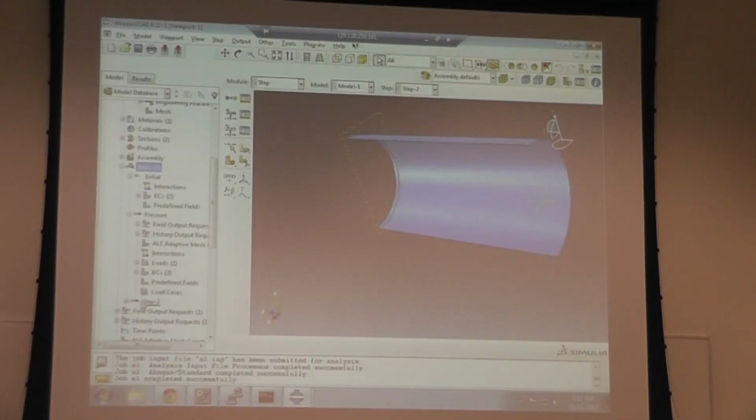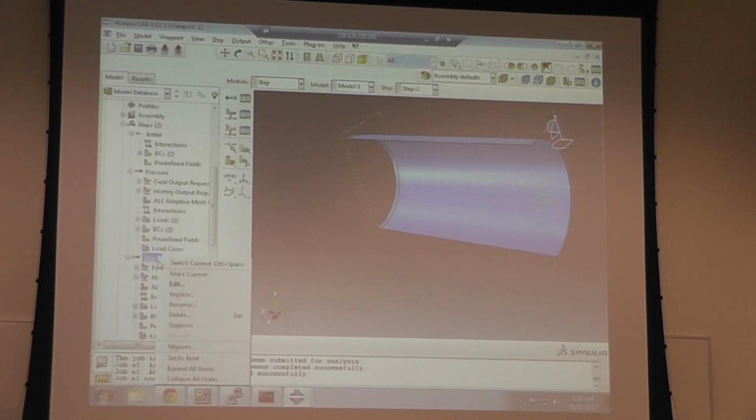This is the arc length increment, the initial arc length, the minimum and the maximum. This is the delta, the R that we talked about. Okay, so step 2, let's just call it bending.